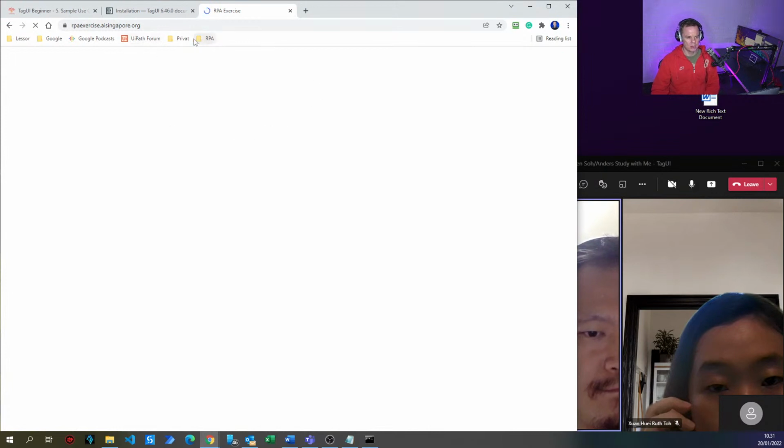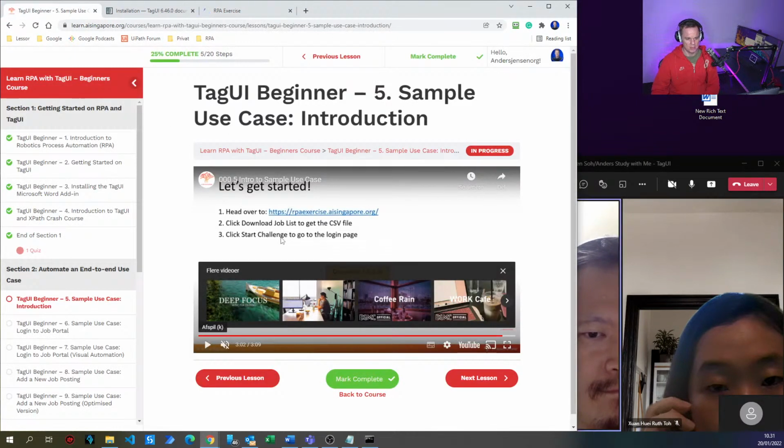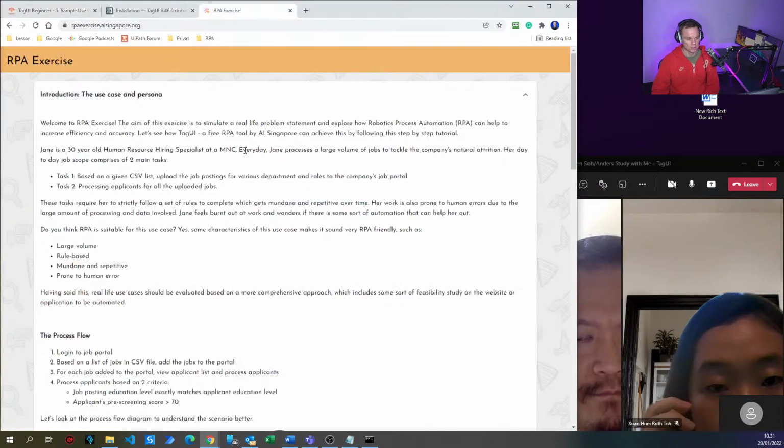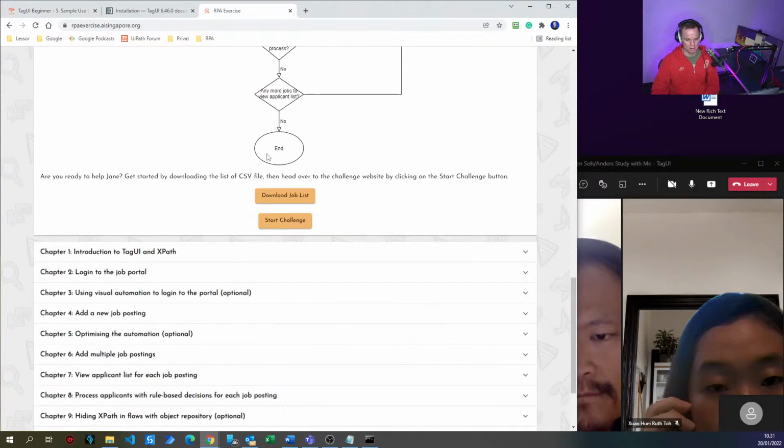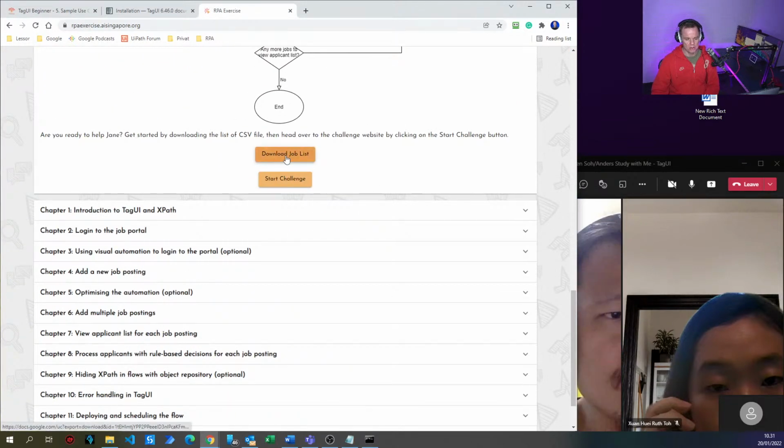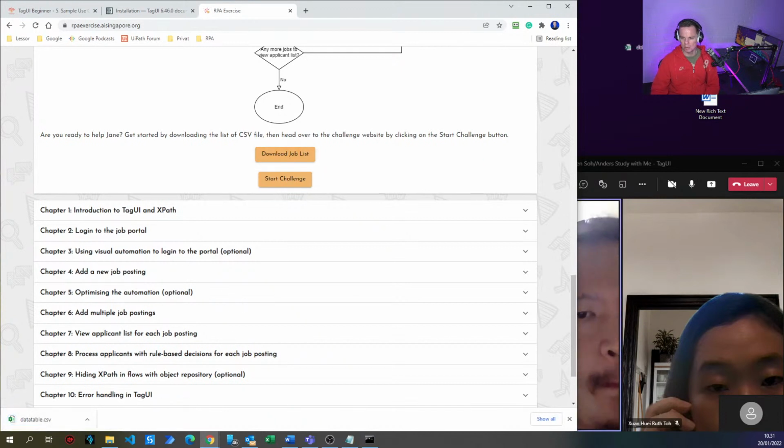So now we are on the RPA exercise page. Click download job list to get the CSV file and click start challenge to go to the login page. Let's do that. So here I have it. We scroll a little bit down. We download the job list as Ruth told us. I have it here. I will move it to my desktop so it's easily accessible.